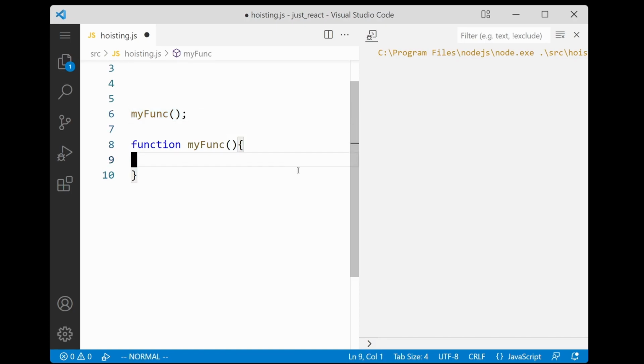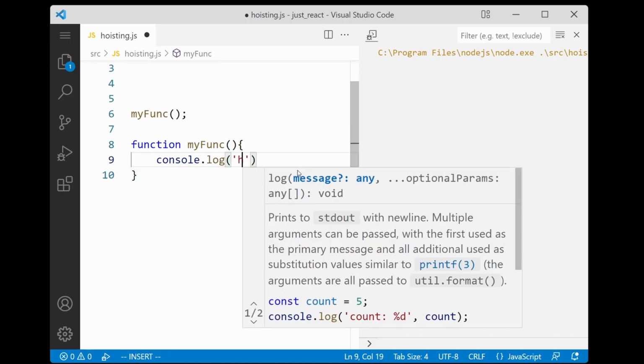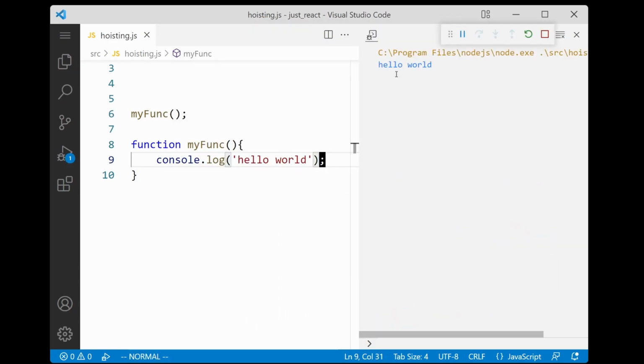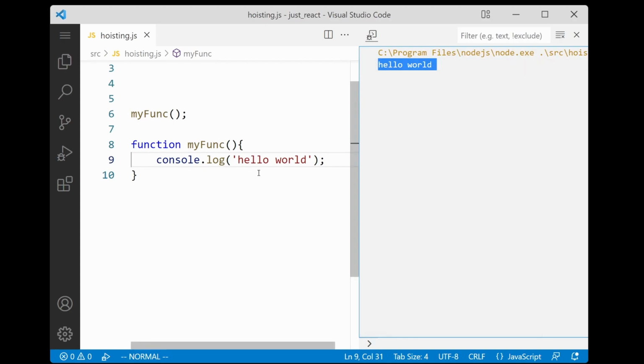Okay, let's run this code and find out. So I'm going to write some console log hello world and execute. You can see the hello world is printed. This function hoisting is working.